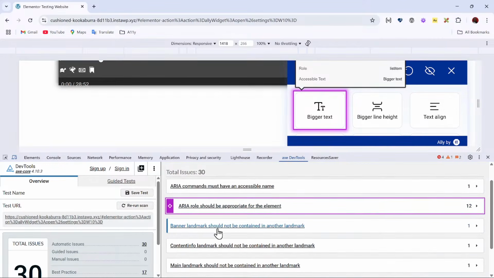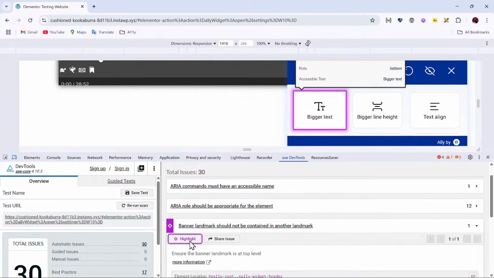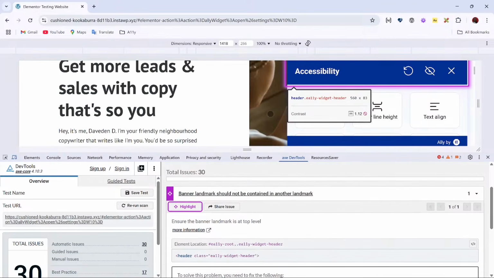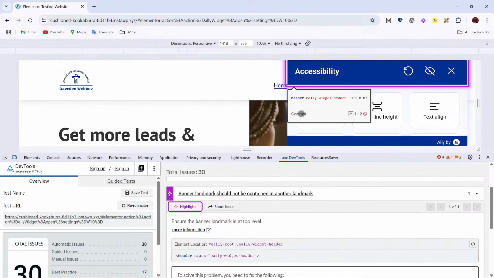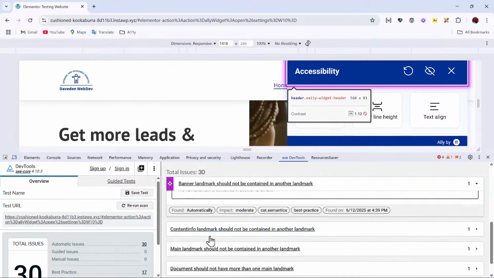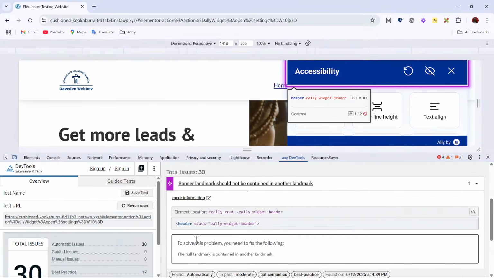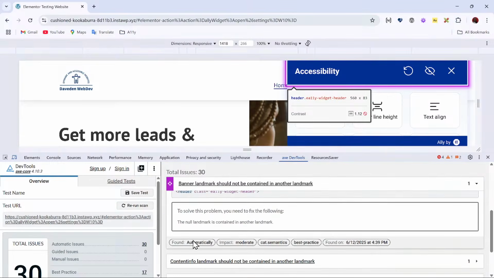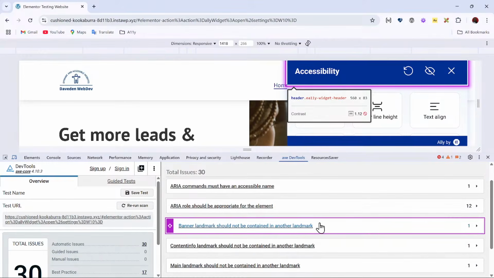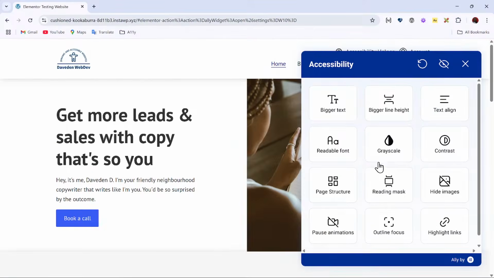Then, banner landmark should not be contained in another landmark. What does that mean? It means, what is the banner landmark that I used? Header, Ally widget, header. So the header is contained inside another landmark. What landmark is that? So basically there are so many issues that relate to the plugin.